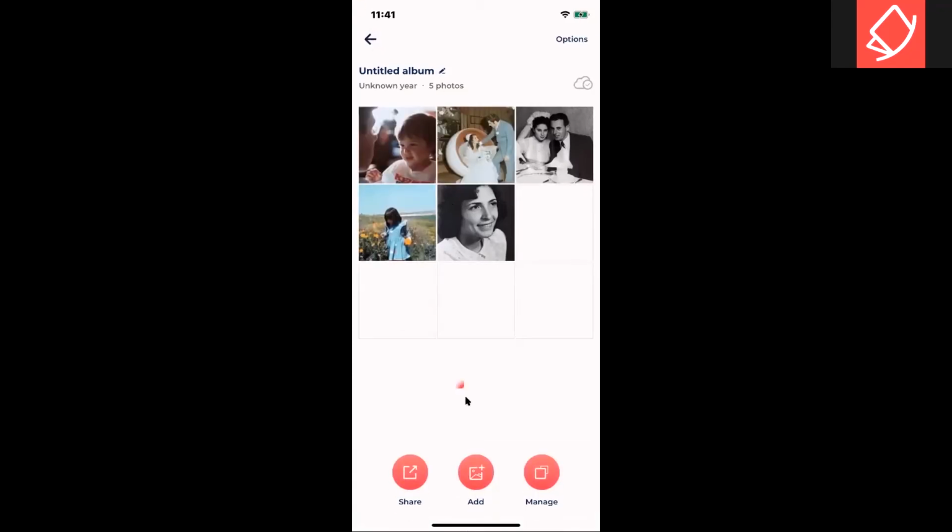The last icon on the album page that I wanted to share with you guys was the add. So you saw earlier we were able to scan photos and open that camera screen by clicking add new album. So what this button does is it also opens the camera screen, but it adds photos to an existing album.